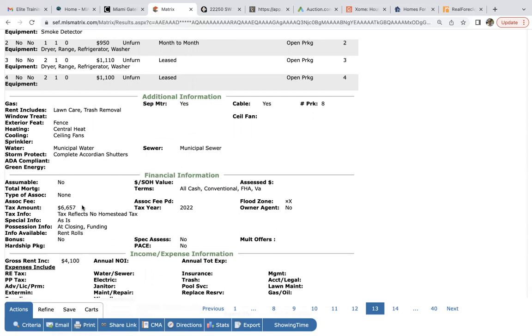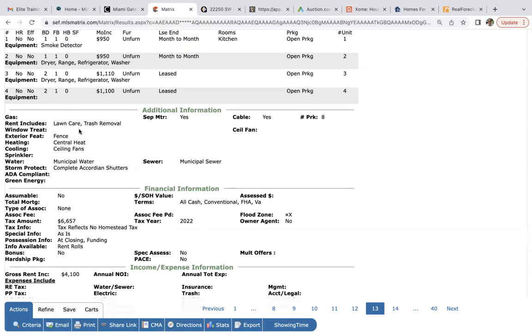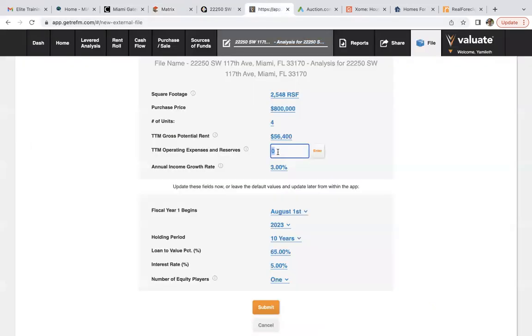So let's go ahead and say taxes will increase to $7,000. Insurance on a property like this is probably somewhere around $6,000. So 7 plus 6 is $13,000. And then again, trash removal and lawn care. Let's go ahead and say combined, we're looking at $200 a month, right? So $200 a month, that's $2,400 a year. 24 on top of 13, we're looking at $15,400 for our total expenses.